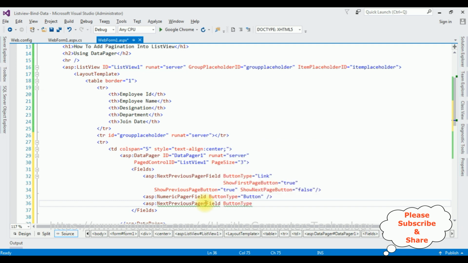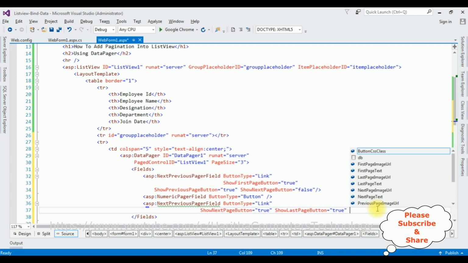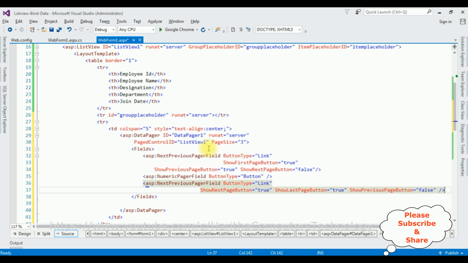After that, add the NextPreviousPagerField. The ButtonType is equal to Link. ShowNextPageButton is true. ShowLastPageButton is true. ShowPreviousPageButton is false. Let's close the control. That's it. We have added the necessary fields in this DataPager control.